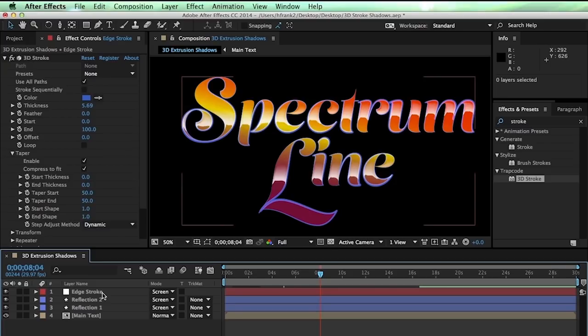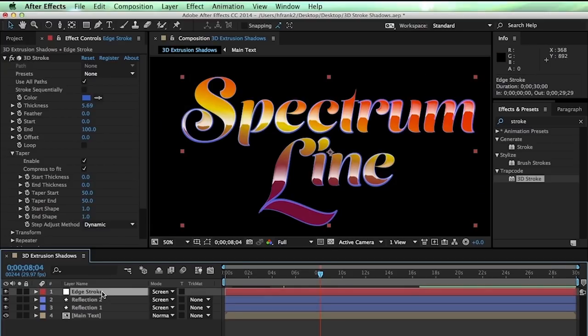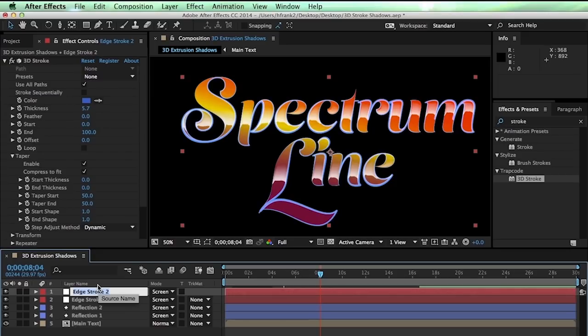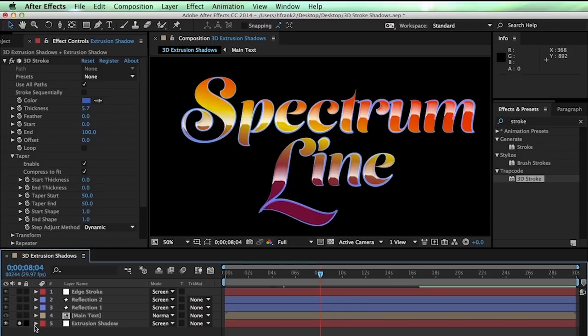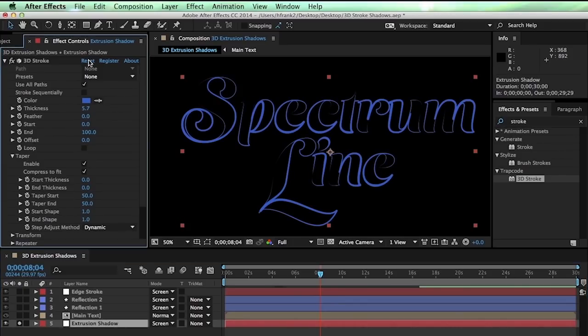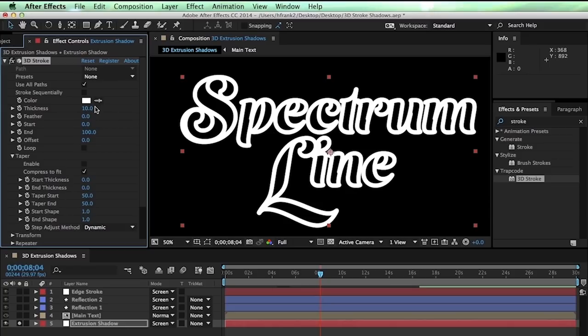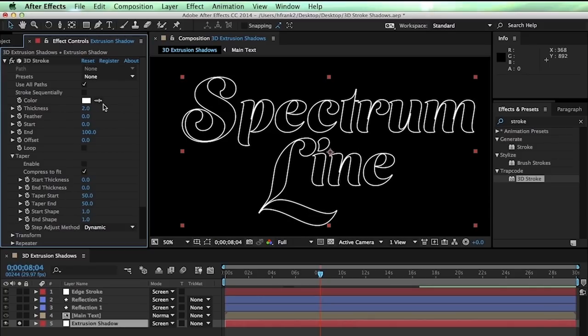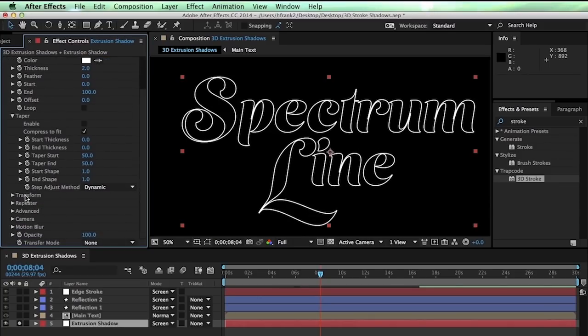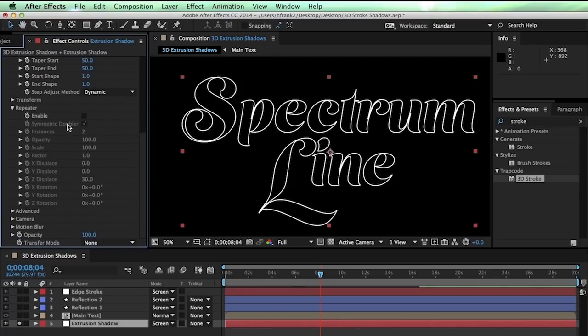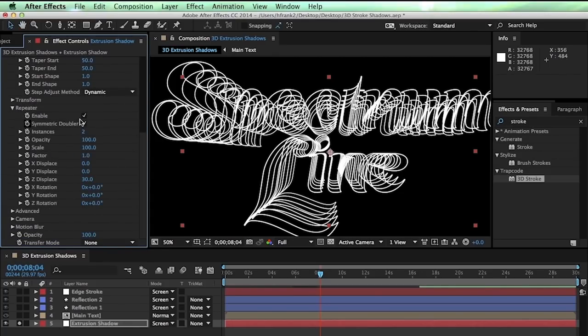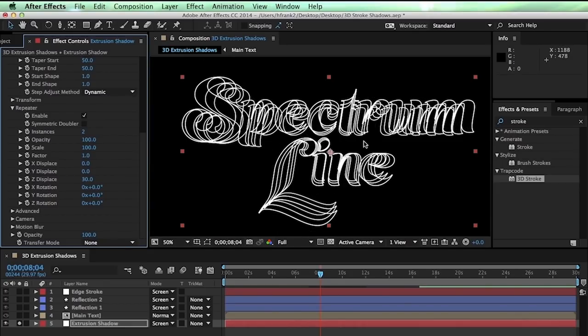So now I'd like to create that extrusion shadow effect. I'll take this layer here, duplicate it, rename this one Extrusion Shadow, and bring this down to the bottom. I'll solo this layer and reset it. This thickness I'll leave fairly low at 2, and then go down to the repeater, and I will check Enable. Now, by default, it uses this symmetric doubler. I want to turn that off. I just basically want these moving away from the camera.